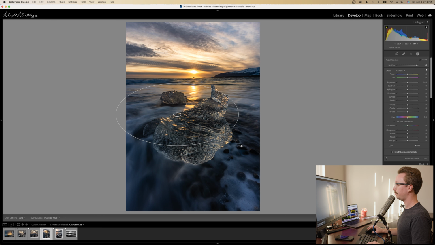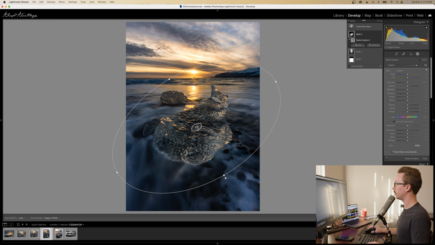Okay, so the next thing I want to do is I really want to make this piece of ice stand out a little bit more. So I'm going to add another radial gradient. Again, that shortcut is Shift-M. I'm going to come up here and kind of make it the shape of the ice. And it can be a little bit smaller. I'm going to bring my feather to 100, so it's basically going to get rid of that. And I'm going to take a look.